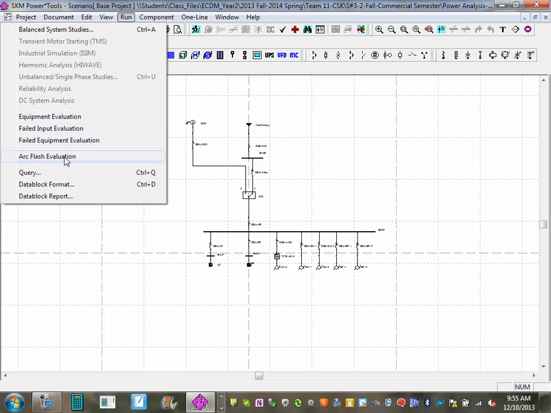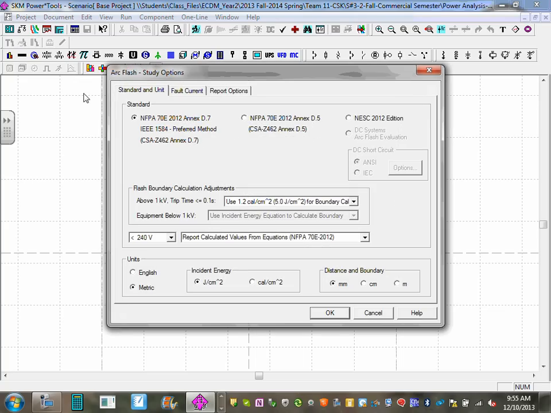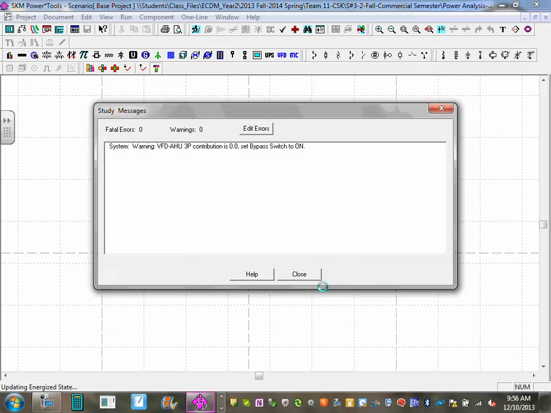Everybody can see arc flash evaluation. Click on arc flash evaluation. It will tell you, okay, do you want to run it based on NFPA 70E 2012? This is your default, an ANSI, an IEEE 1584. Yep, take this as a default. We're going to run it based on all the default metric. You can change it to English. Let's do the metric now. And then take all your default and hit OK.